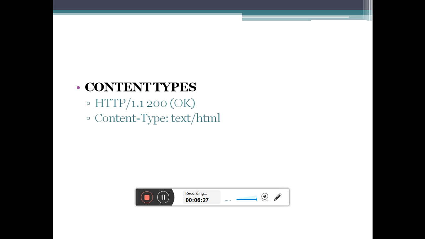Now content types. Content type is kind of a response type, right? So 200, for example, in the case of get or put, we get a response type 200. That means okay, there is no error, and the data is given to the system which is looking for that data.